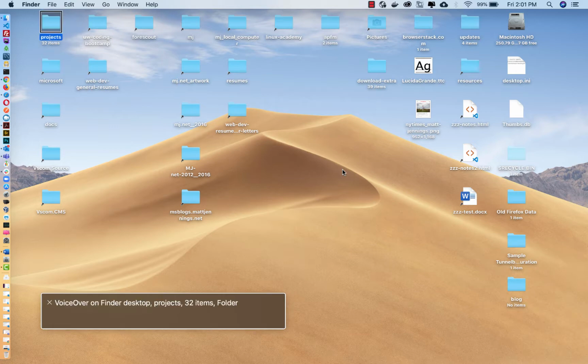VoiceOver on. Finder, Desktop, Projects, 32 items, folder. You are currently on a folder. To turn off VoiceOver, press the Fn key or function key, the command key, and F5. VoiceOver off.